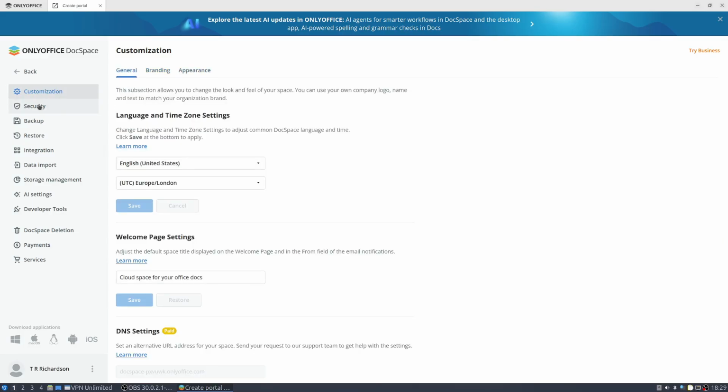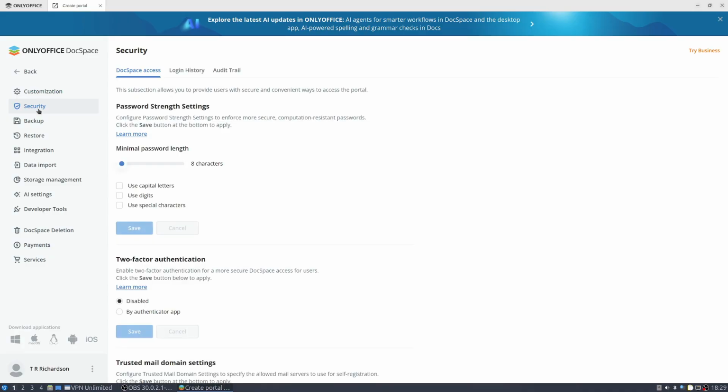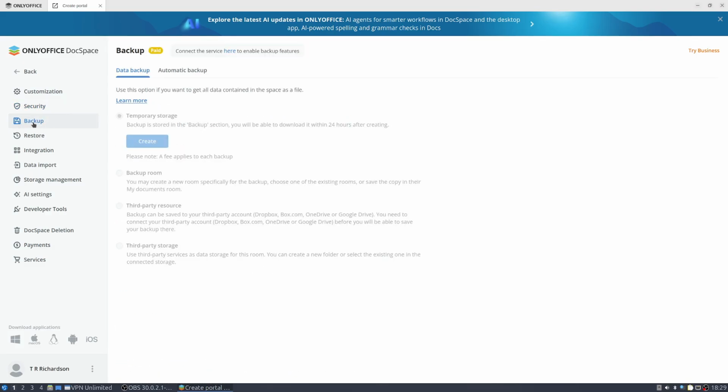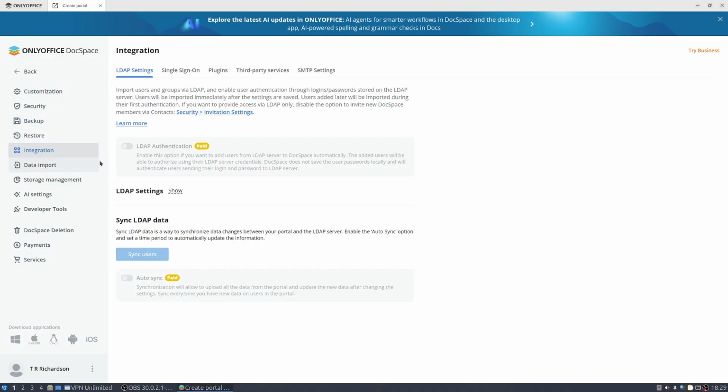Security. You can set up two-factor security with this thing. You have login history, audit trail. That's pretty good. Let's see. Backup. That's for paid. Okay. Connect the service here to enable features. I guess you got to pay for that. So some of this stuff is paid.